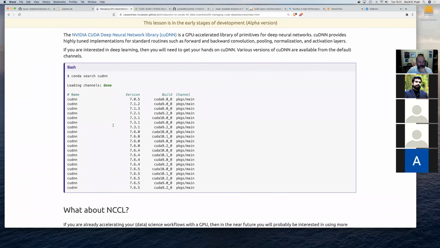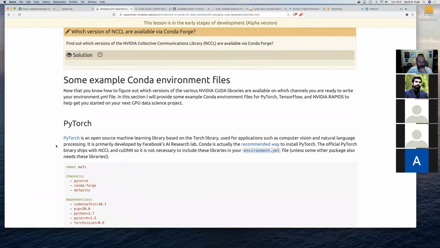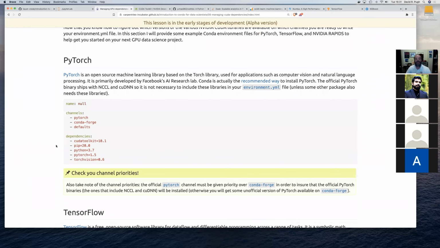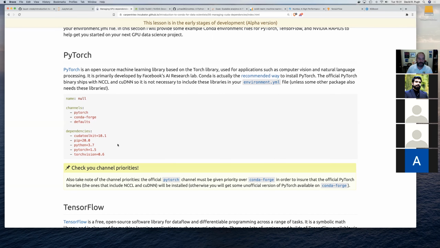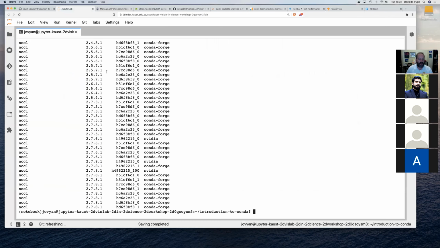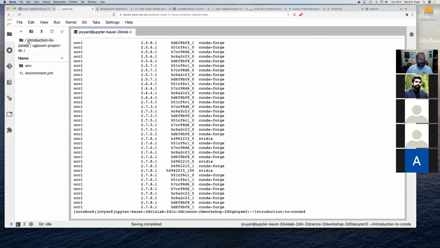So let's see some examples. So here's an example of how to build a PyTorch environment using Conda. So Conda is actually the recommended way to install PyTorch. The official PyTorch binary actually ships with NCCL and cuDNN compiled with the PyTorch binary together. So you don't actually need those here. So let's see an example.